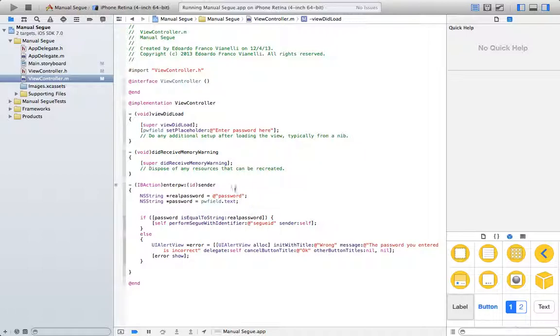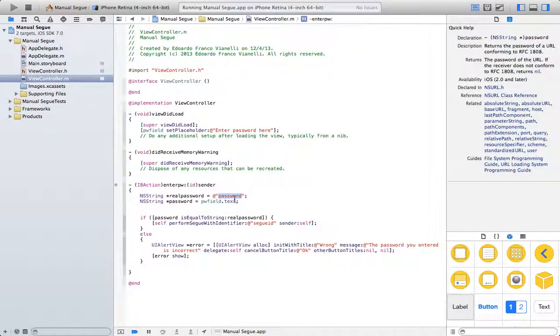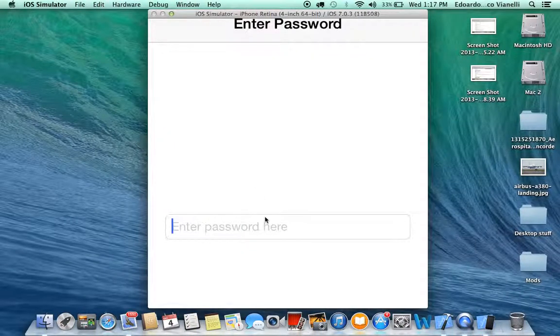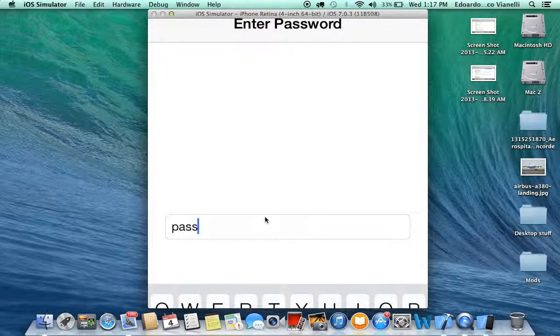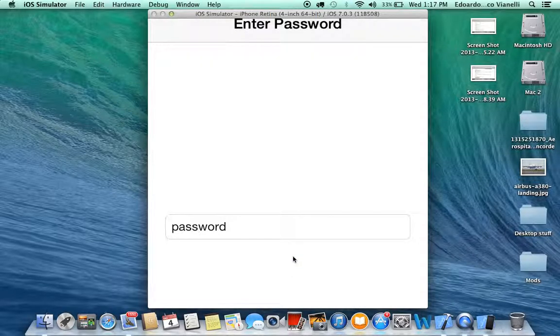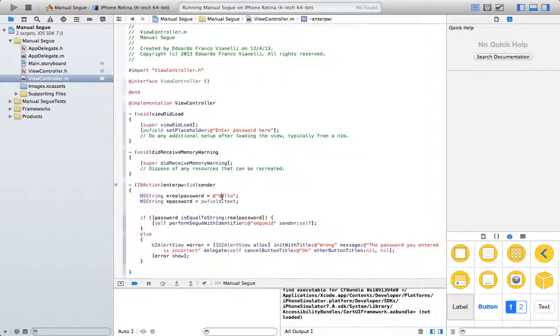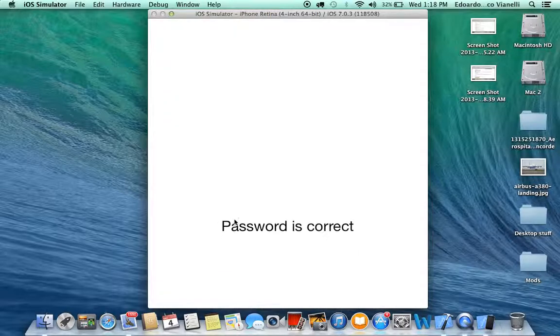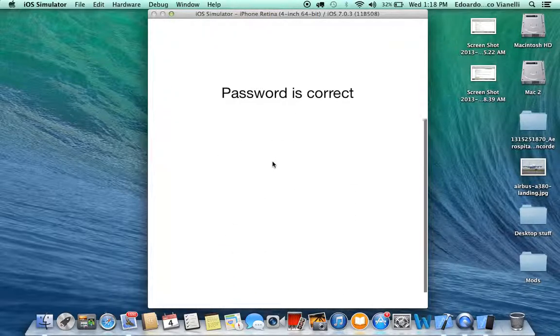And I want to show you that if I change this string, it will let me change it to any password I want. So let's say I want to call it hello. If we type the previous password, it will say the password you entered is incorrect because we changed it. We changed it to hello. If we, in fact, if we type hello, there the segue will be pushed.